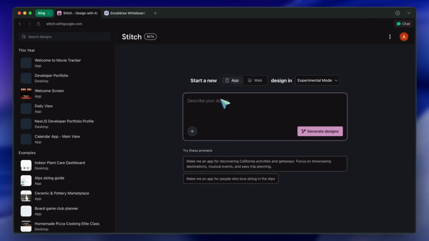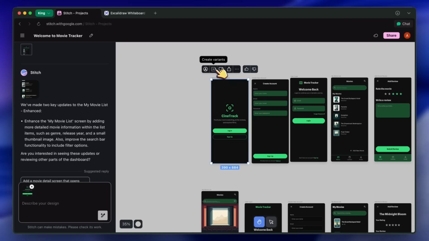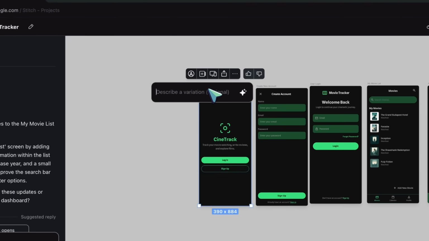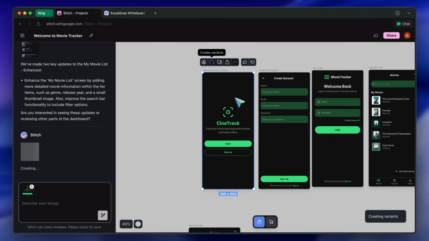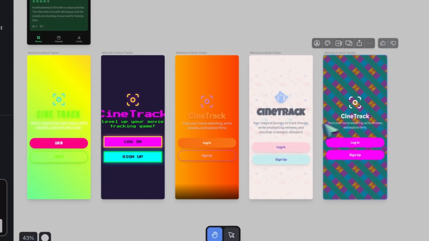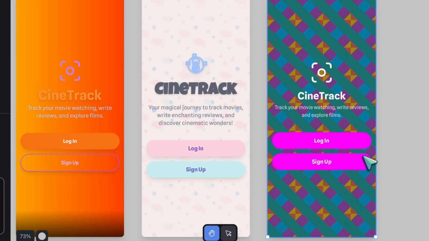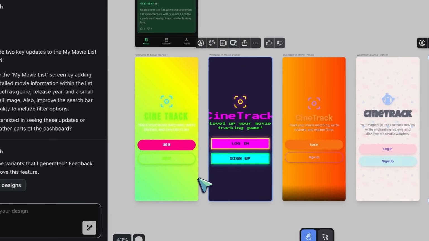First is variance. Variance is great. Click any screen and hit Generate Variance, and Stitch will produce multiple alternate takes, different layouts, spacing, or stylistic directions, without you reprompting each time. It's perfect for exploring visual directions quickly. They've said custom prompts for variance are coming, which will let you ask for a cleaner, minimal variant, or a bold, colorful variant, and get targeted alternatives. For rapid ideation, this accelerates the design loop hugely.